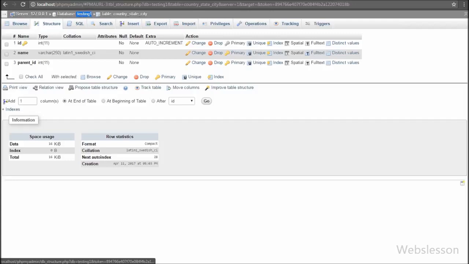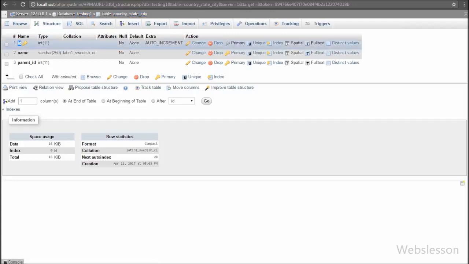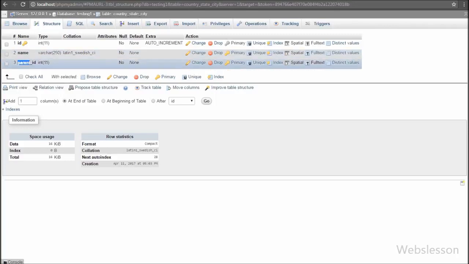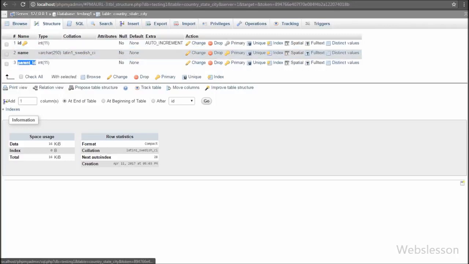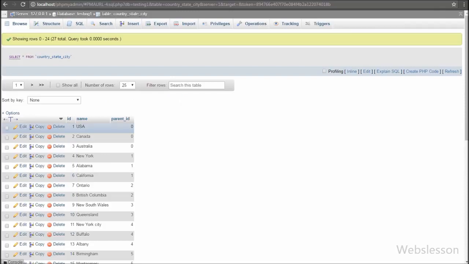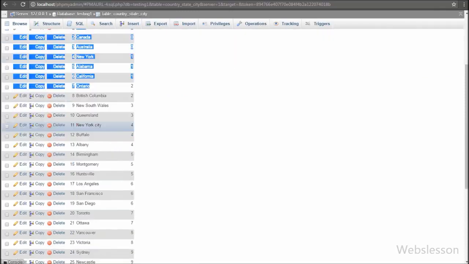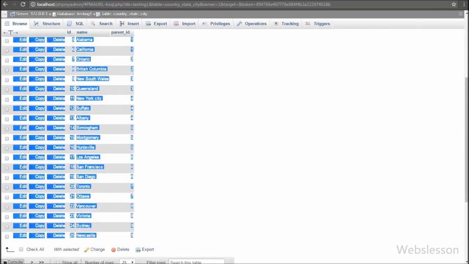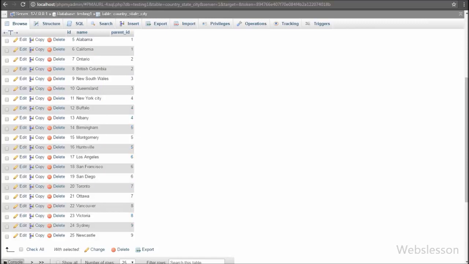This is our testing database, and in this we have one country state city table with 3 table columns like id, name and parent id. In this table we have already inserted country names, state names, city names. In the parent id column we have stored the id of the particular name column.